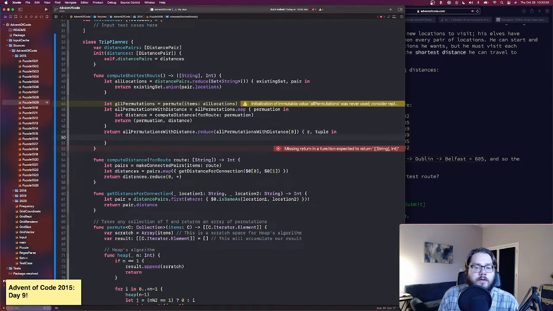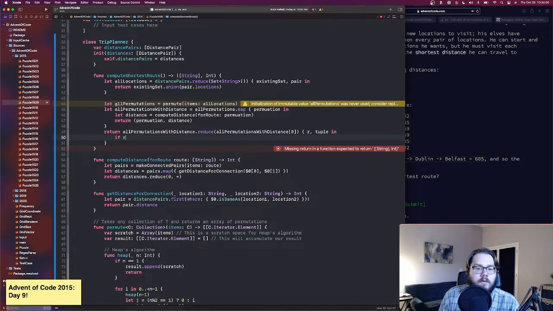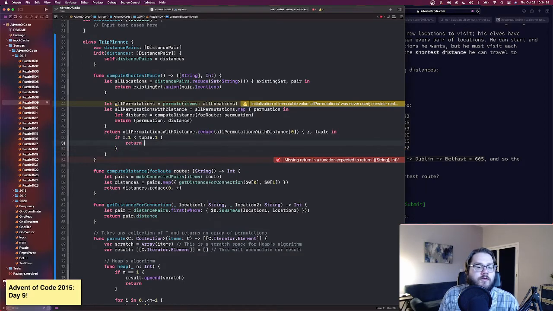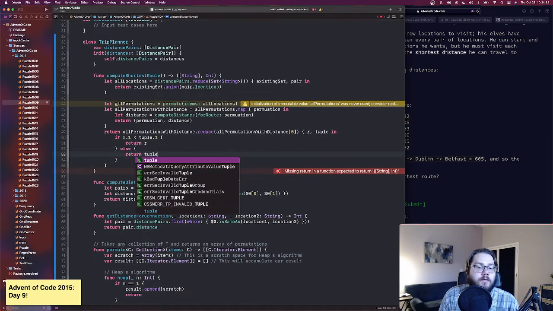And then if the tuple, and we're going to return if R dot distance. No. Oh, yeah, R is going to be a tuple. The first item in the tuple is the permutation, the second item is the distance. So index 0 is permutation, index 1 is distance. So if R dot 1 is less than tuple dot 1, we're going to return R. Otherwise, return tuple.